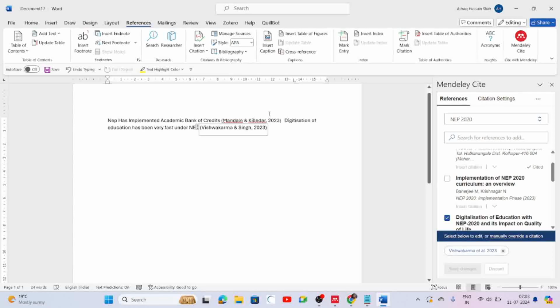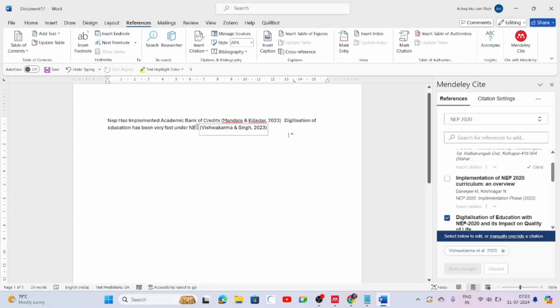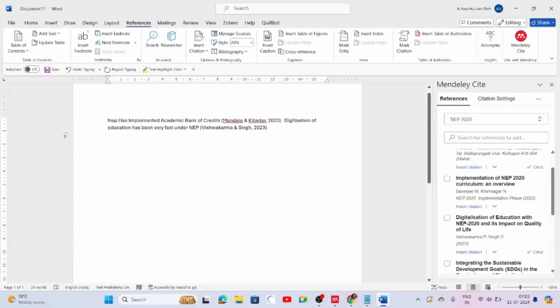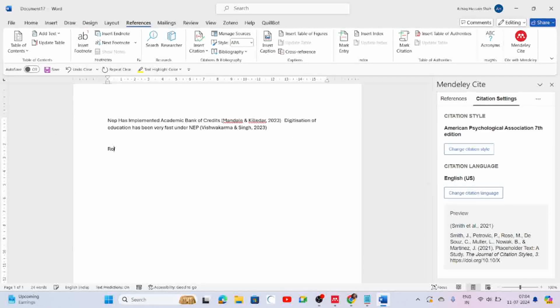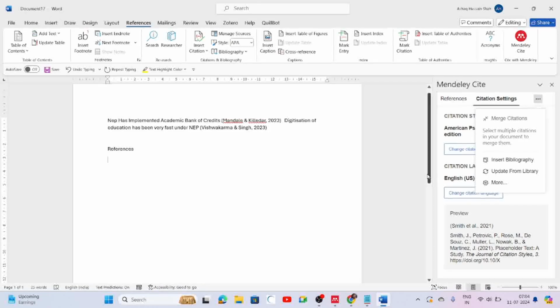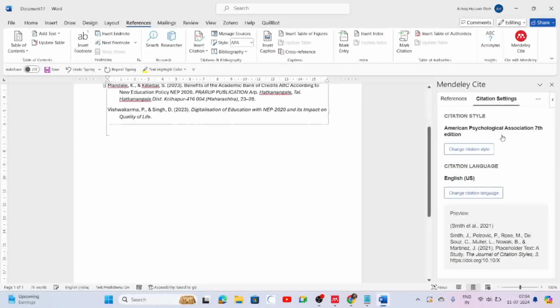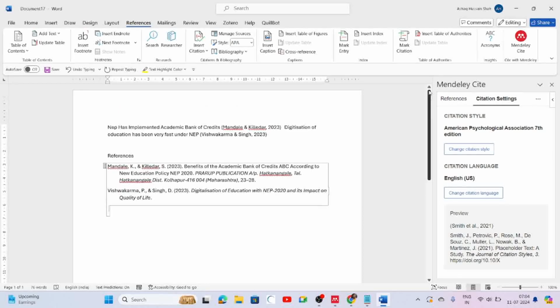Once I have added these 2 references, you can do one thing. Now you can add references at the end. Click here, and suppose you want to insert bibliography here. Now click here and click here. This is how bibliography will appear automatically in your paper.